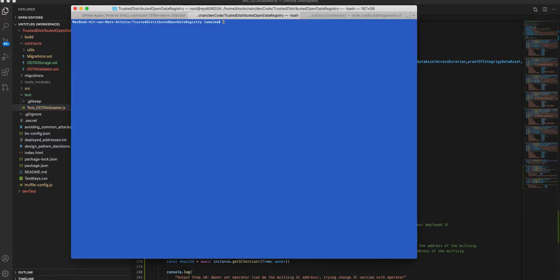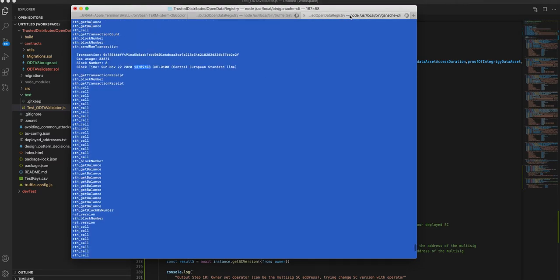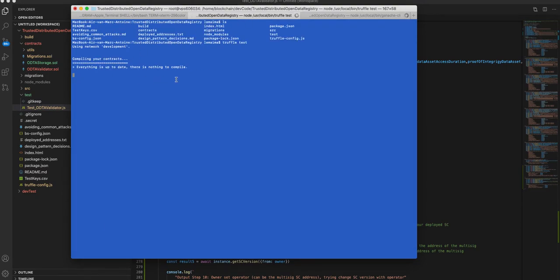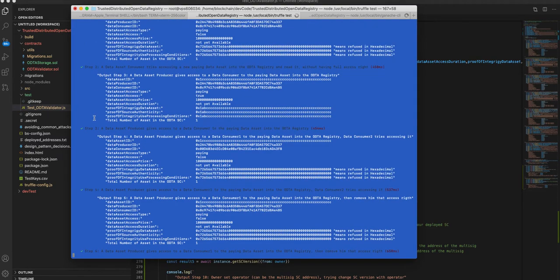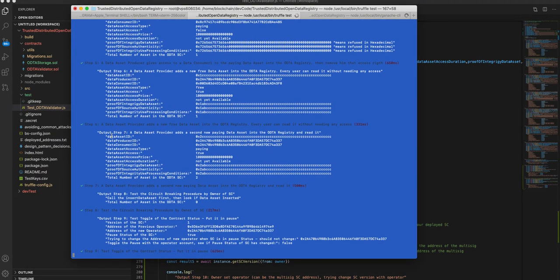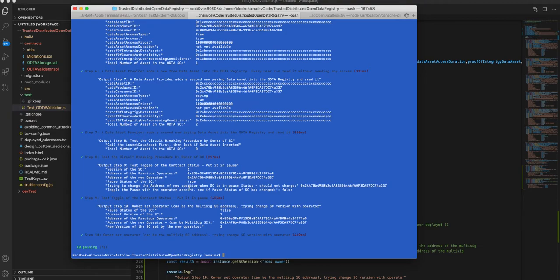So here I'm in the project folder. I'm just going to run truffle test so that you see all the tests happen in a good way without any issues. Again, I'm using my local Ganache CLI. So everything is alright, no error regarding compilation. And now you see the ODTA validator. We have test 1, 2, 3, 4, 5, 6, 7, 8, 9, 10. Everything is passing without any issues.